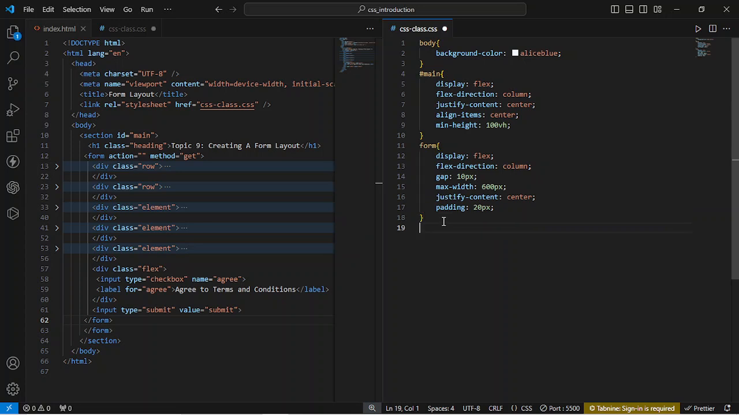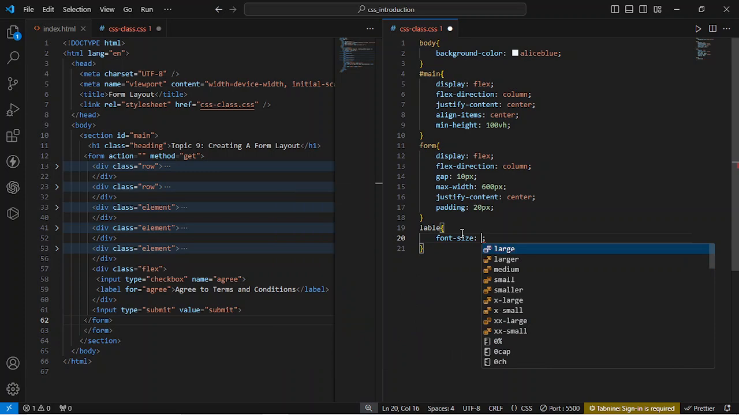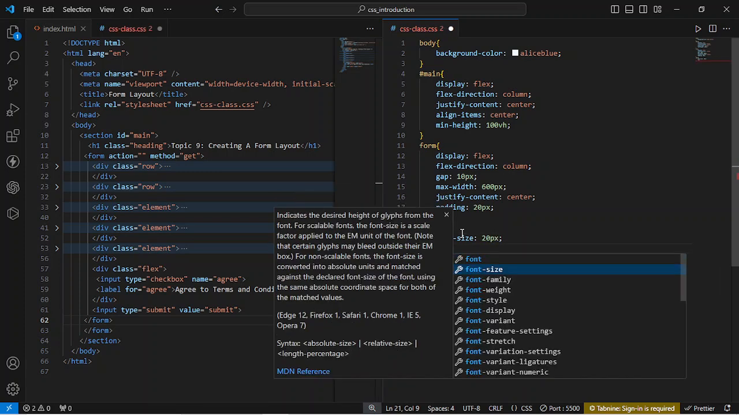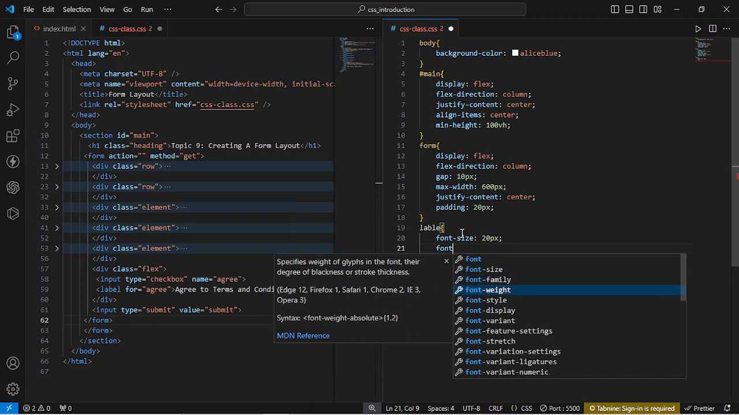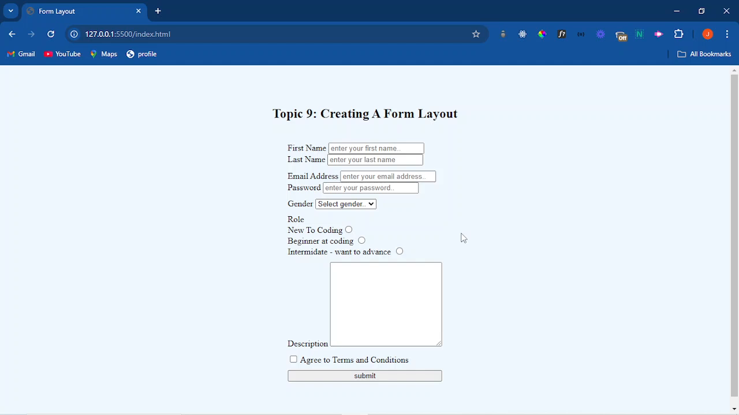Okay, let's move to label now. Let's move to label, because with each input we have a label. So let's move to label. Give it a font size. A font size of 20 pixels will be fine, I think. Font weight of 500. 500 will be okay.